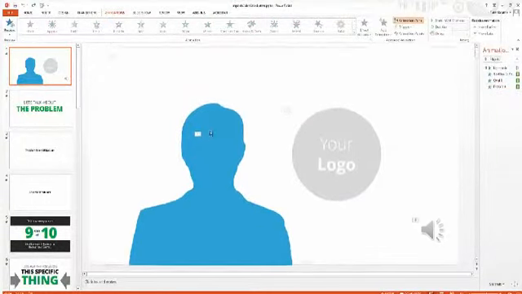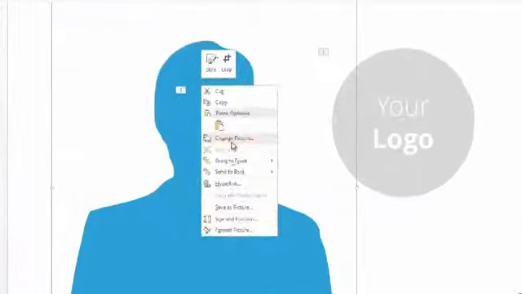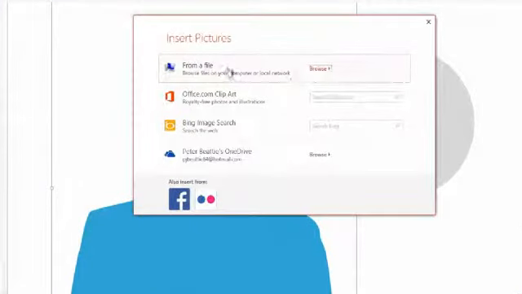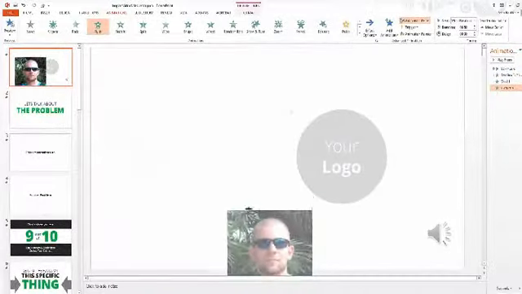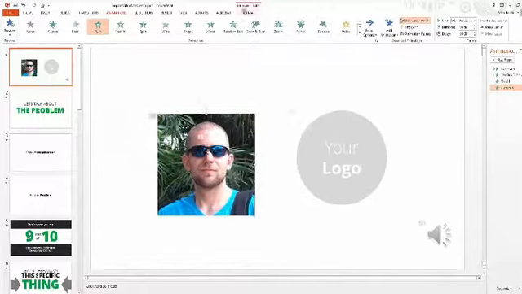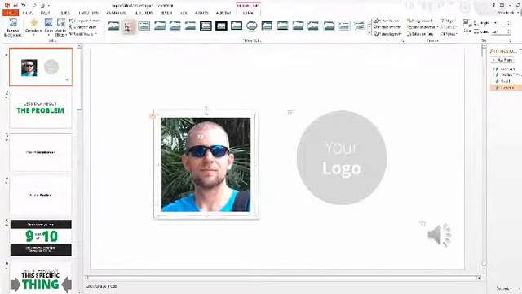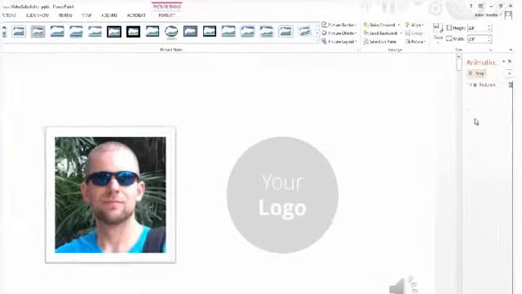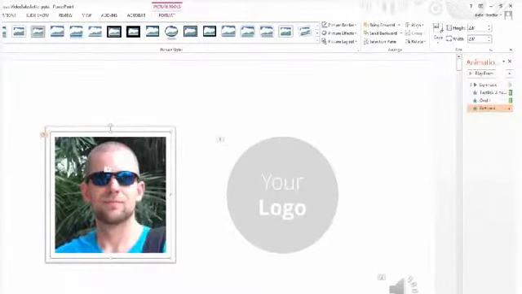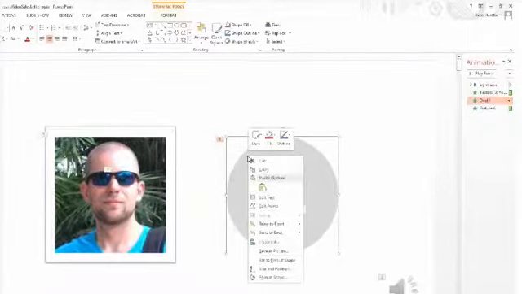But the easiest way to do this would just be to right click the image and go to change picture. And then you can click from a file on your computer, and you can just browse your computer for the image that you want to use to replace the existing one. So let's say I want to use this picture of me here. I could scale it down, move it around. I could even add some formatting to it. Let's say I wanted to use that. And now it doesn't get rid of my animation. The animation and the sound effect is still linked to the image, but I've just changed it out with my own image. Same with this circle here.